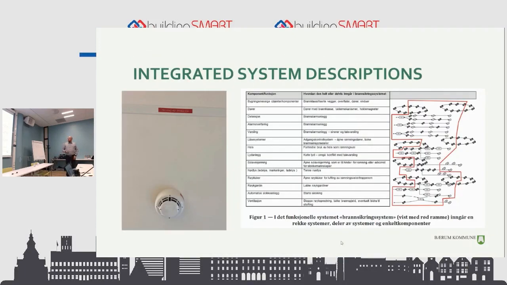And also there are some problems about the integrated systems. So here, information about that component in the fire alarm will also have to be addressed to the information about, for example, the doors that are responding to the fire alarm.